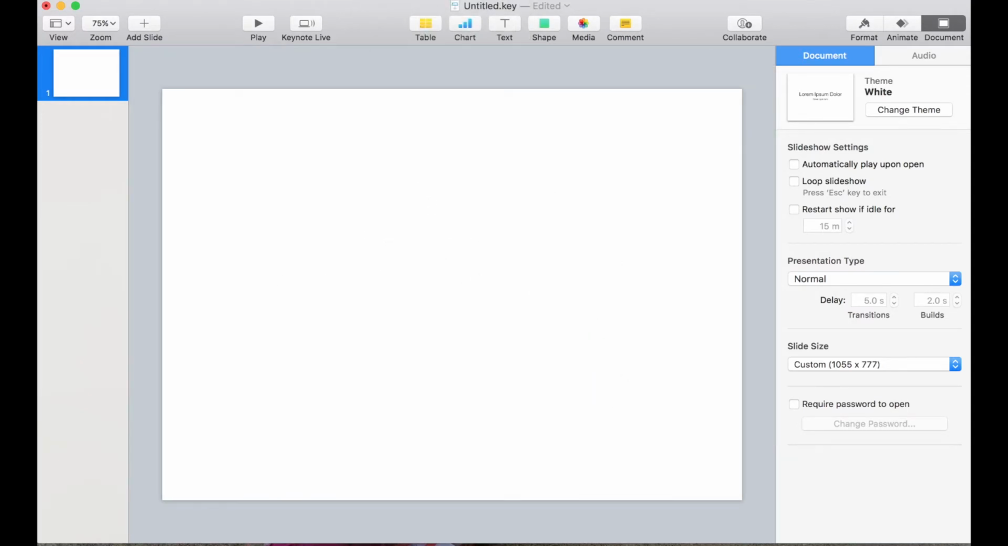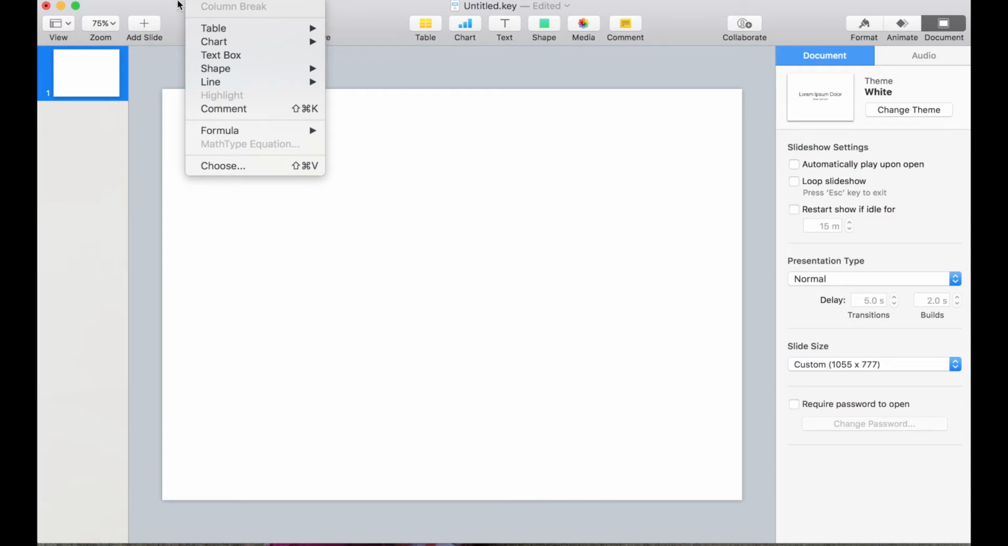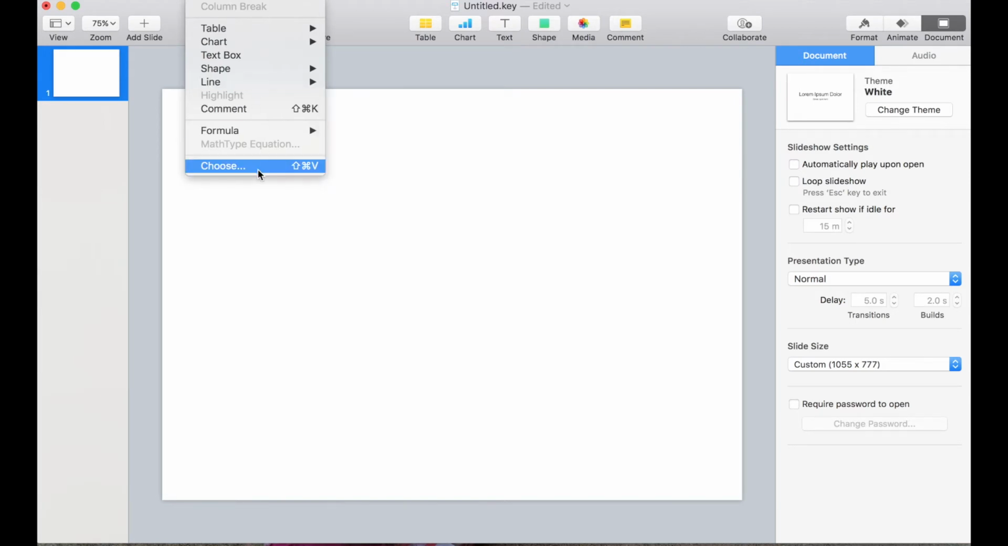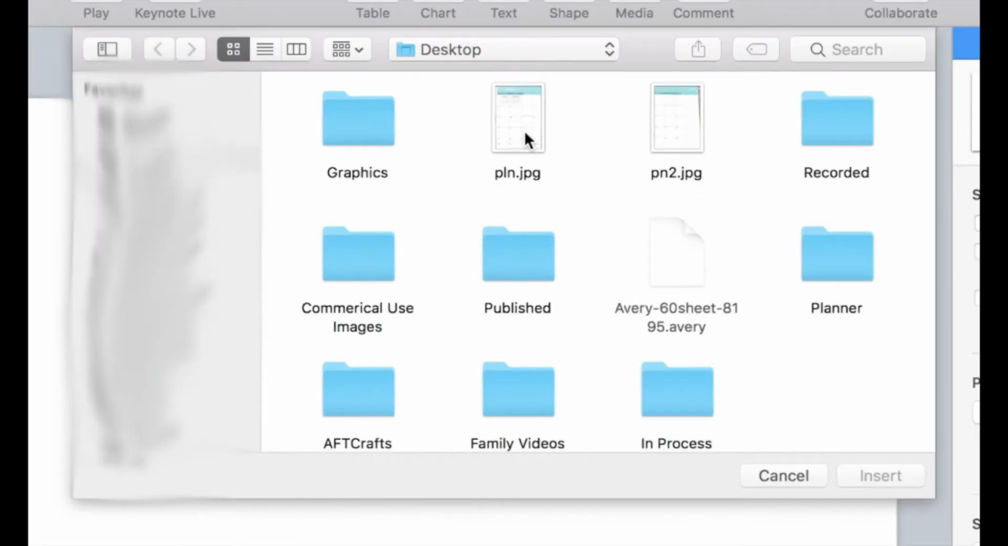What I need to do is insert my photos of my pages, and I just did one layout for this to show you all. You need to choose Insert, and you need to go to Choose, and then you need to go where your JPEG image is, choose and insert.